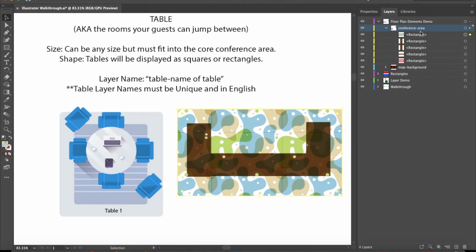So since I want the rug to be beneath my bar table, I'm going to select the rug rectangle, which is this one over here, and I'm going to drag it below all the 3 bar table rectangles. And there you go, I've adjusted the order.